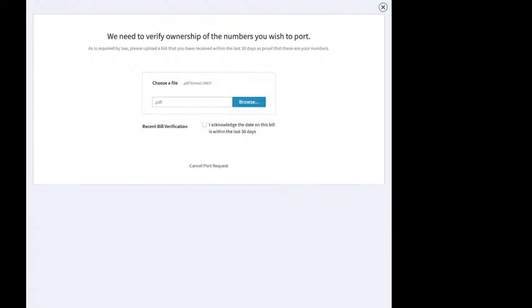Now it's asking you to upload a copy of your bill. Then it'll ask you to enter in the service address for that phone number. It'll ask you for the numbers that you want to port. And you can have multiple numbers on the same port. You just want to make sure they're from the same carrier. Because if you're porting from AT&T and Comcast, for example, you'd want to have two separate port requests.